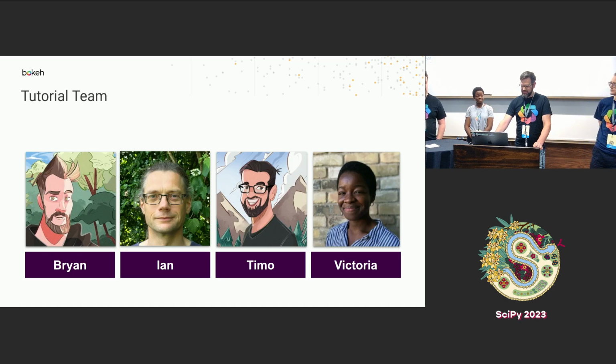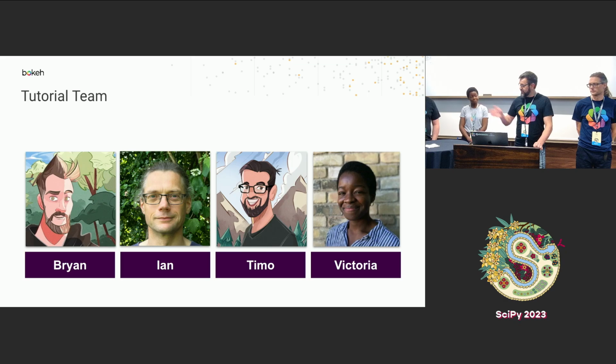To start, just a few names of who we are. My name is Timo. We all are contributors for Bokeh. Of course, we're just 4 out of many, many people contributing to Bokeh as an open source project. We have Bryan, Victoria, and Ian. And the 4 of us will be in the room here for the next 4 hours, taking turns speaking, but also answering questions, helping you directly. So always feel free to talk to any of us 4 at any time.